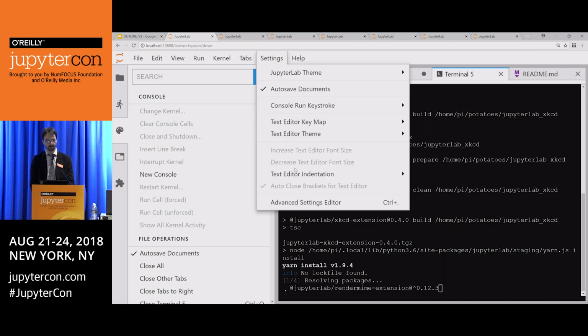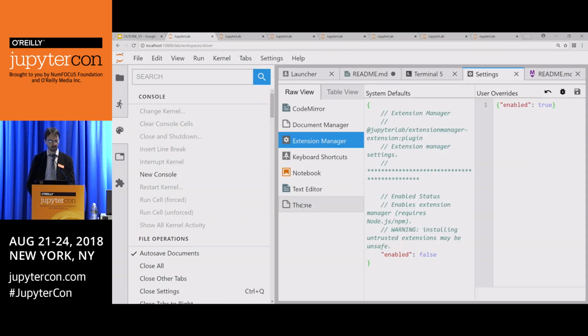So if you go into settings and go into the advanced settings editor, you'll find that there's an extension manager there now. It didn't used to be there just a couple of months ago, but it's there now. And what you have to do to get it is, by default, it will not be enabled. So what you'll have to do is come in here and say, like it just did, enabled: true to get it.